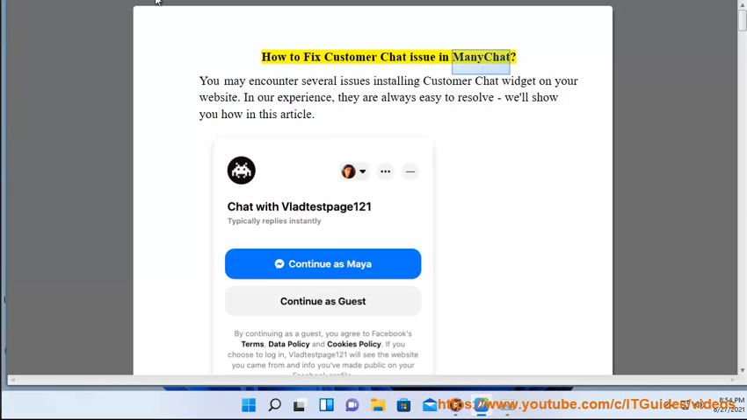How to fix customer chat issue in ManyChat? You may encounter several issues installing customer chat widget on your website. In our experience, they are always easy to resolve. We'll show you how in this article.